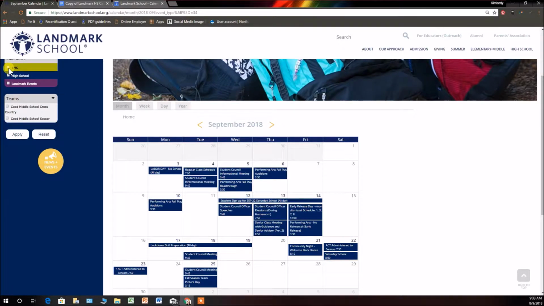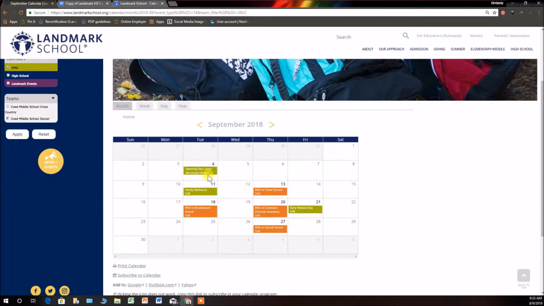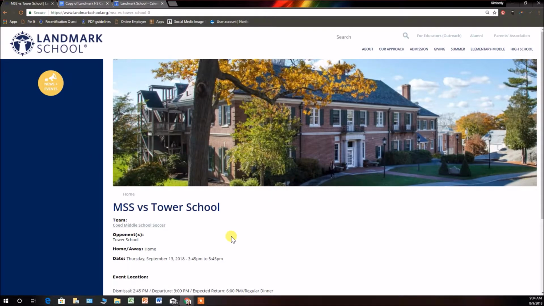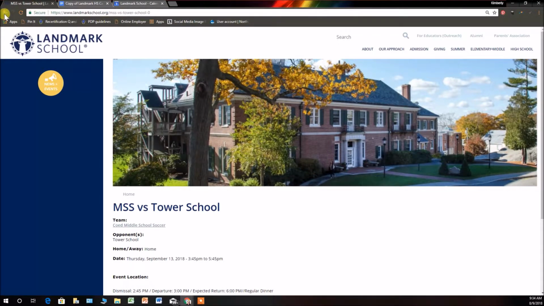Let's say I have a student at the middle school and my student's also on this middle school soccer team. I'm going to apply this, and now I'm seeing both the elementary middle school calendar along with the soccer team schedule. And if you click on these soccer schedules, it should take you to a page that gives you information about the game. So it tells you the opponent, if it's home or away, the date and time, when they'll be dismissed, when they're coming back, things like that. So that's really helpful information.